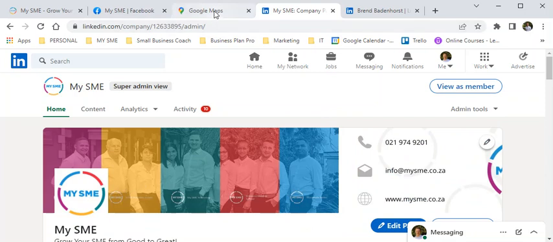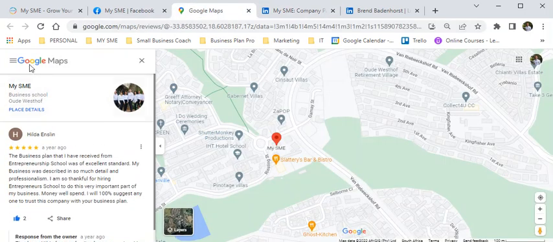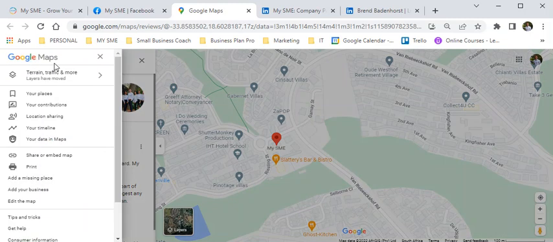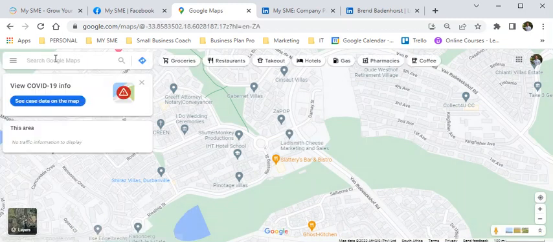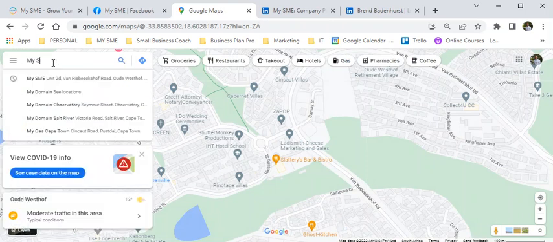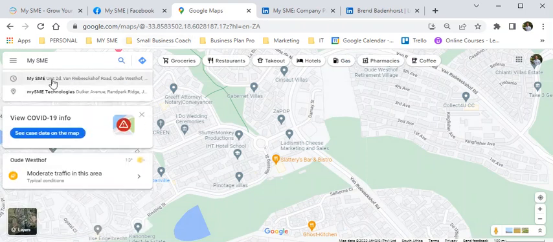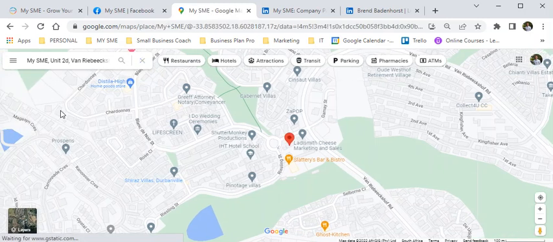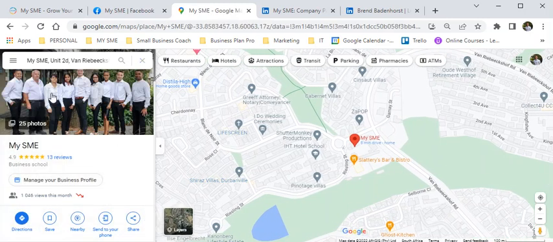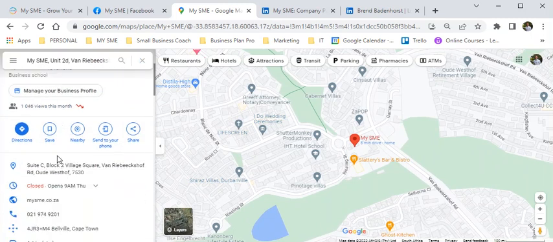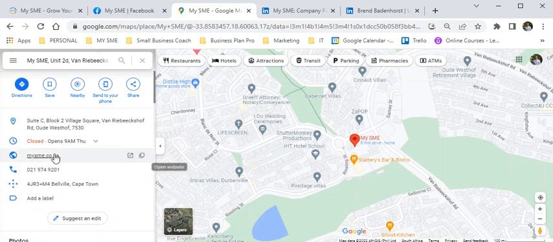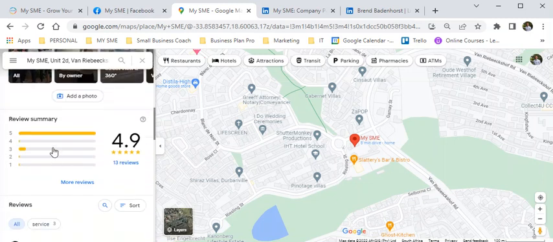Right, and then lastly, your Google profile. So if I go here to menu, let's see if I can just exit here and type in My SME. You'll see My SME here in Belleville. This is where our offices are. And there's the team. There's the brand. We've got 13 reviews. It's got our times that we open and close, our website, phone number, and there's our reviews. 4.9 out of 5. We've got one 3-star review, which I'm very proud of.